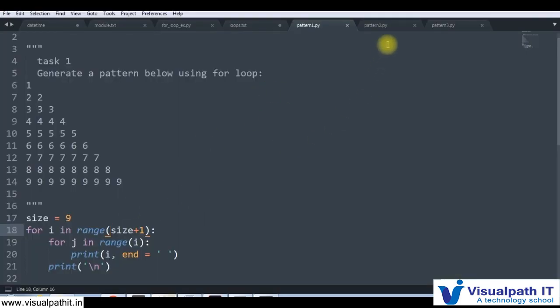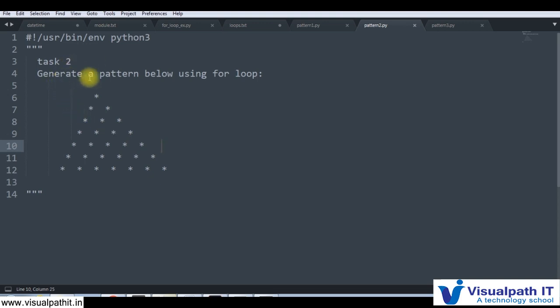Go to another task, where task 2 says generate a pattern below using a for loop. We need to generate a full pyramid using a for loop. You can specify the size. Size is 1, 2, 3, 4, 5, 6, 7. Enter. And you can see here the spaces for the first iteration.